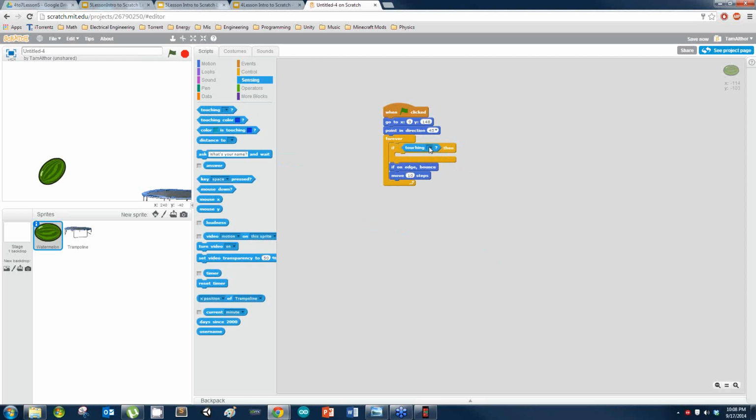If touching, and then I'm going to make it say trampoline. So again, make sure you're coding for your ball or whatever. I'm using a watermelon because I'm not even going to follow my own rules. I'll break my own. If touching trampoline, then we're going to do something.